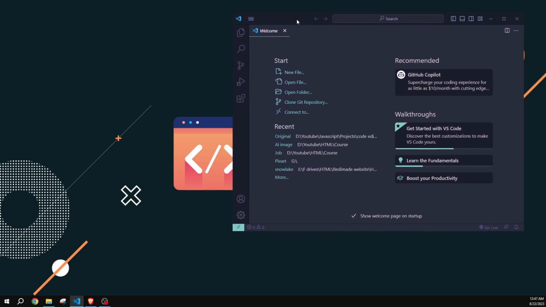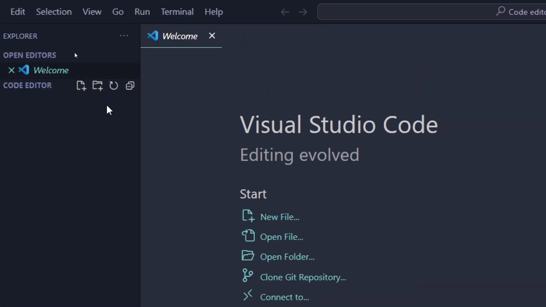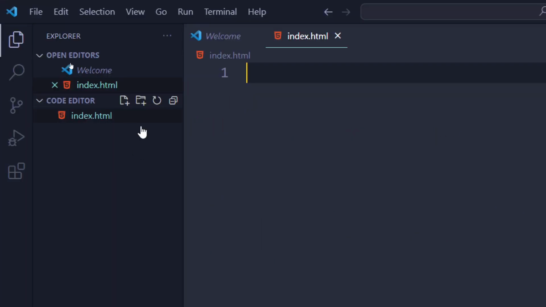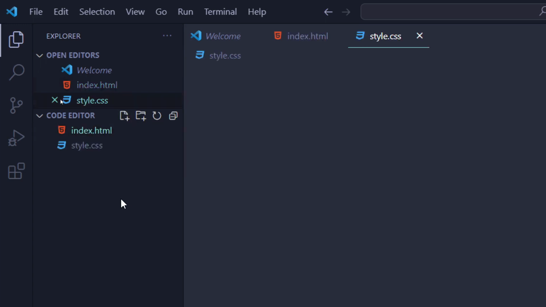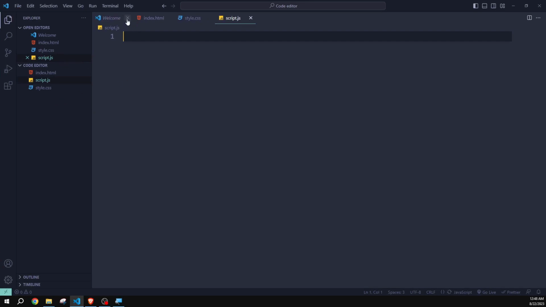Now open your favorite code editor, create a new folder and drag that folder inside our VS Code. Now simply create a new file, and the file name will be index.html. Then we have to create another file, and the file name will be style.css. Then we have to create another file, and the file name will be script.js. That's it. Now here you can see that we have created our three files: index.html, style.css and script.js.